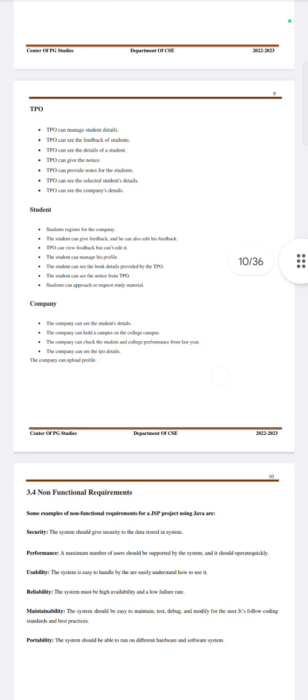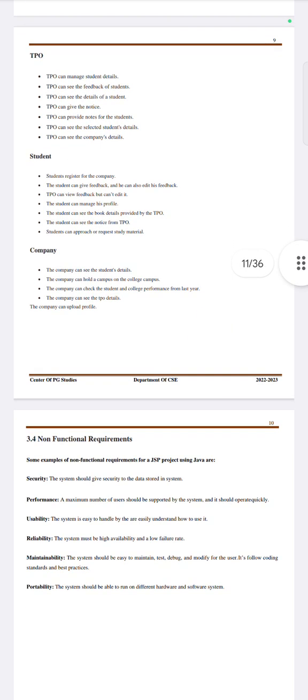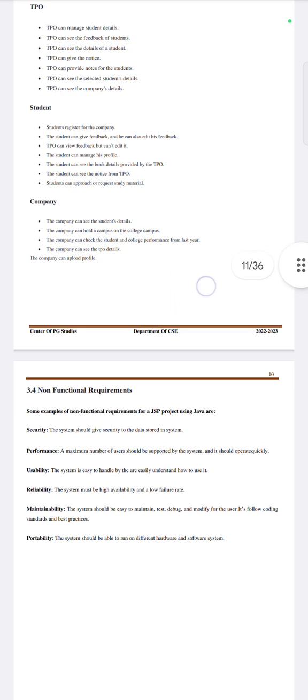Student: the student registers for the company. The student can give feedback, and he can also see and edit his feedback. The student can manage his profile. Company: the company can see the student details. The company can hold a campus drive on the college campus. The company can see the top TPO details.